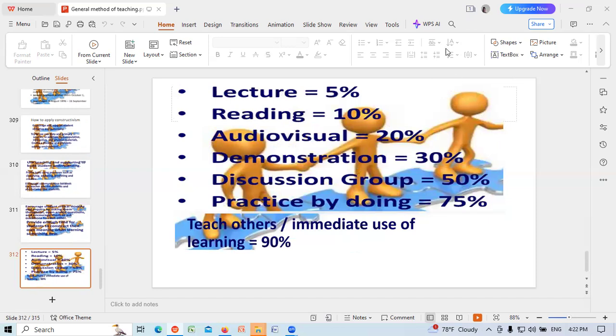Retention rates: lecture 5%, reading 10%, audio-visual 20%, demonstration 30%, discussion group 50%, practice by doing 75%, and immediate use of the learning 90%.